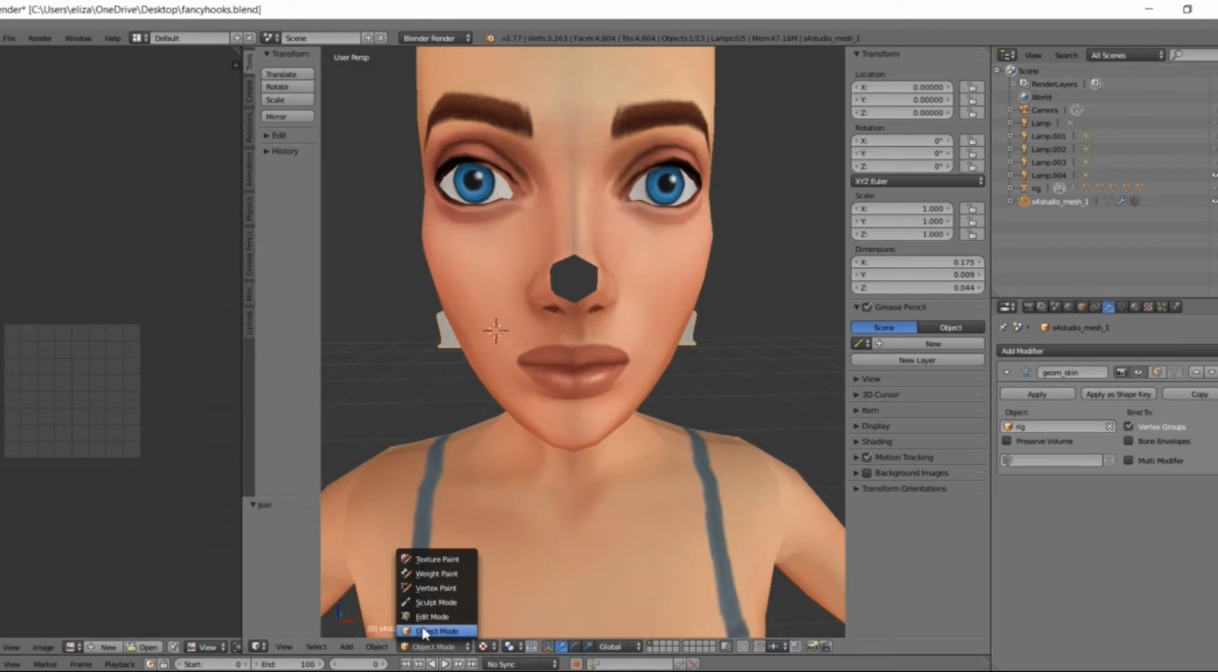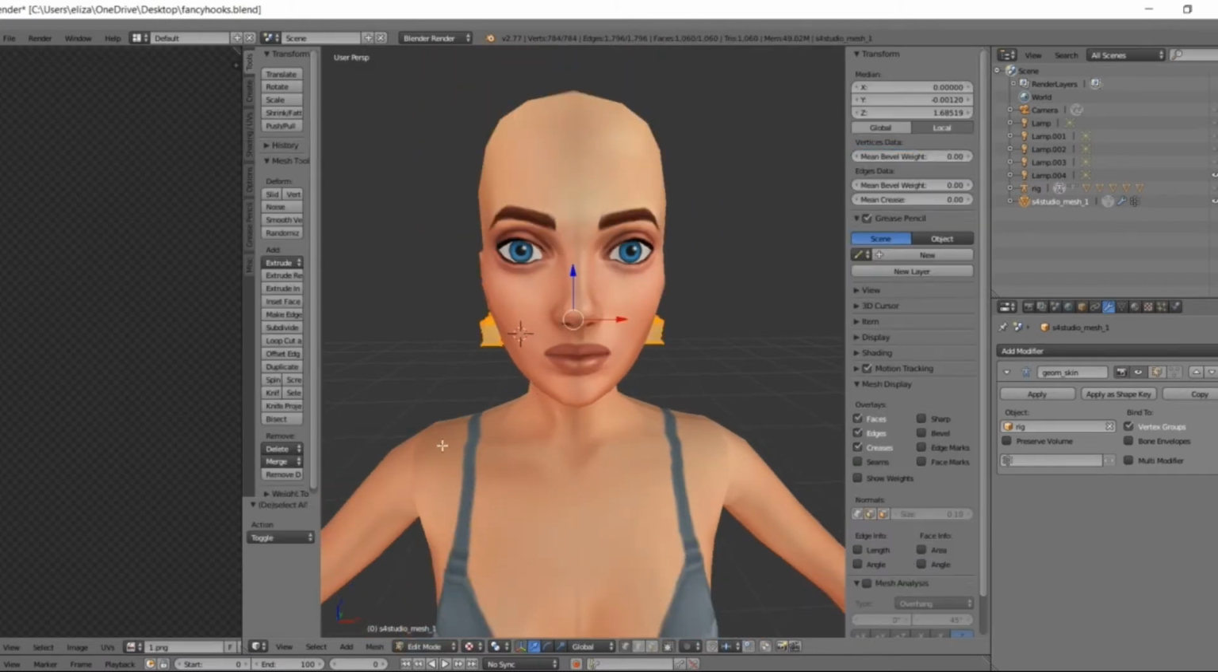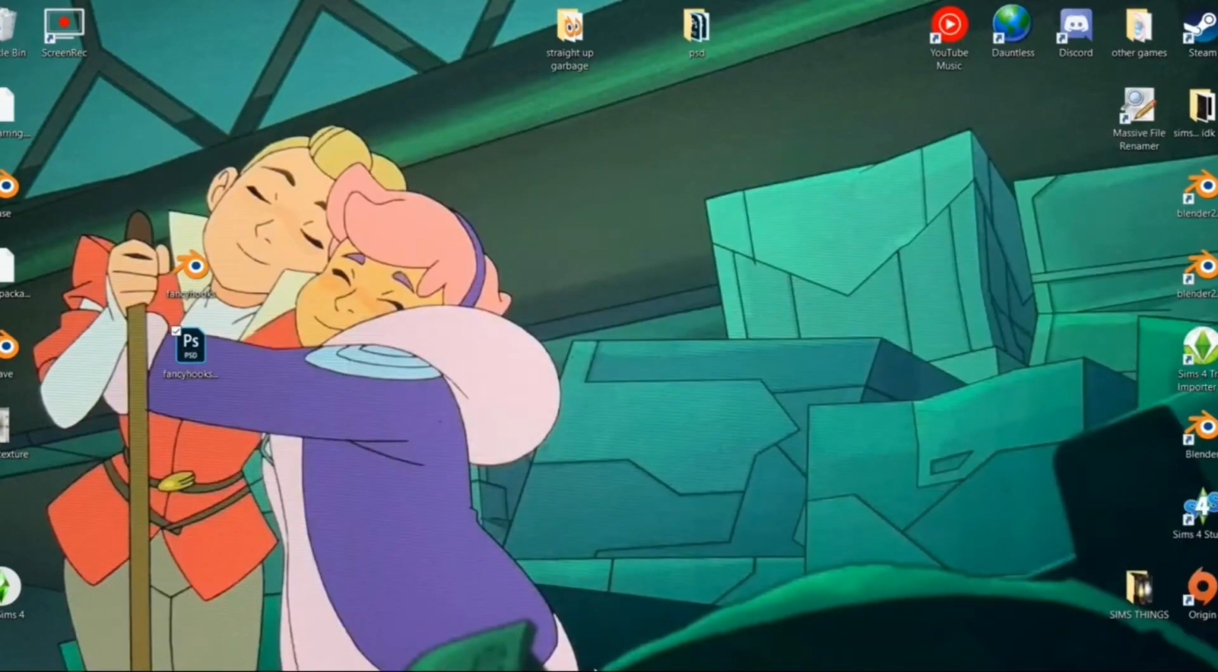And you're just gonna want to join them together and select the whole thing. And this is when you're gonna take a break and go do your texture. So you're gonna need some 2D photo editor. I have Photoshop.